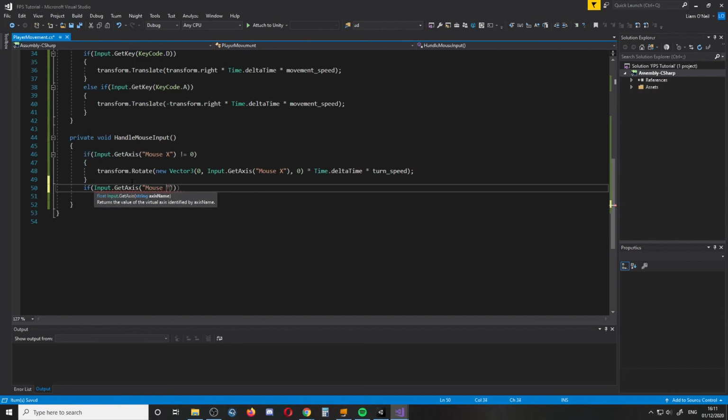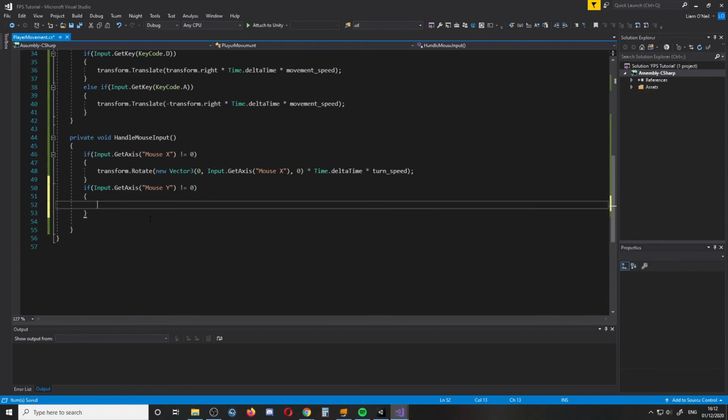So mouse Y is when you're moving up and down with your mouse, and obviously positive is up and negative is down. I think we'll just have to double check that. But yes, so we're going to say, instead of our transform, we're going to say cam.transform, and then we're going to say .rotate, and then we're going to have to rotate around the X.